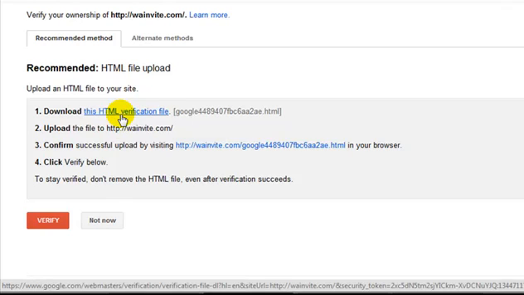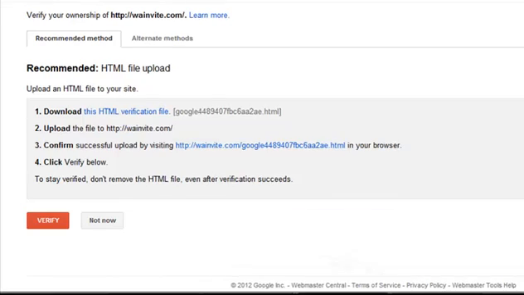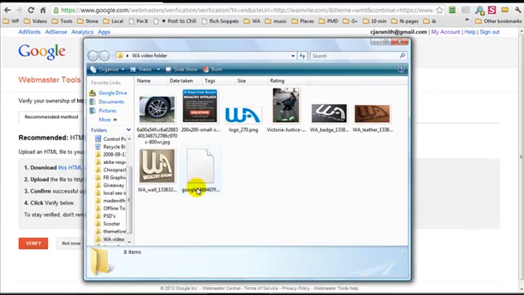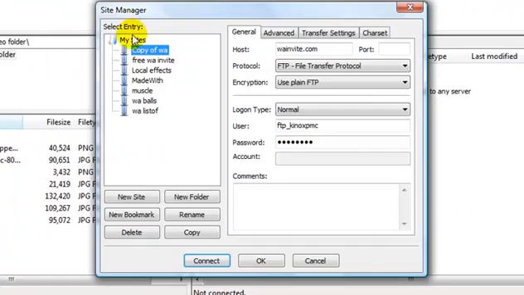So basically, if I click on this now, it's going to download a file to my computer, which I then have to upload inside of the HTTP docs folder. Now, I'm going to show you how to do that via FileZilla, but then I'm also going to show you another method. So in this folder here, I now have a file that I need to upload, but I'm going to open up FileZilla and go to my site manager and connect to wainvite.com.